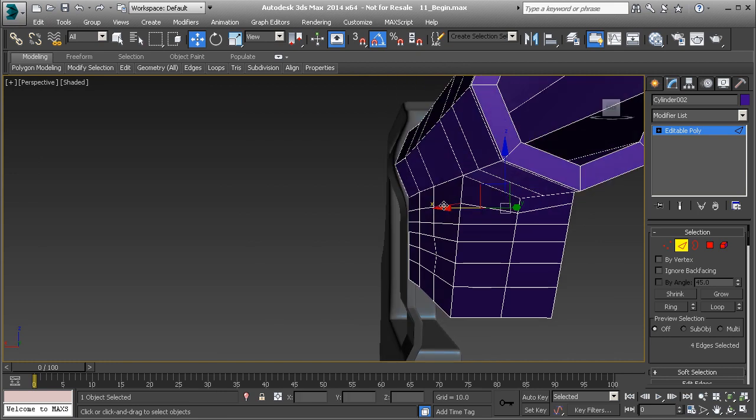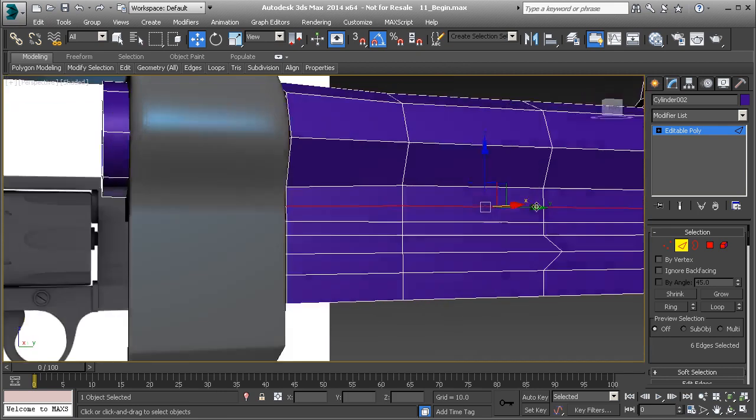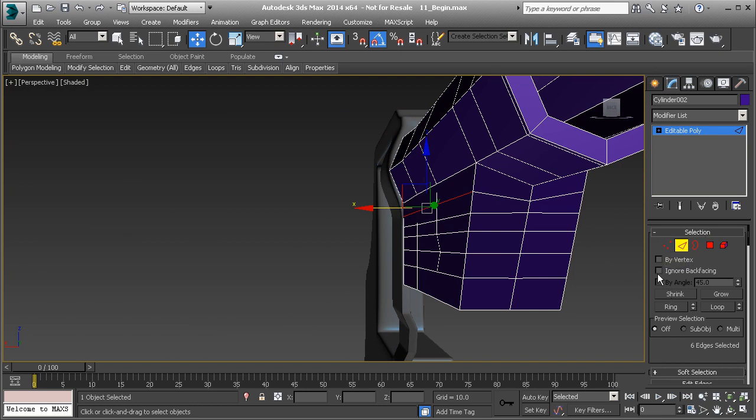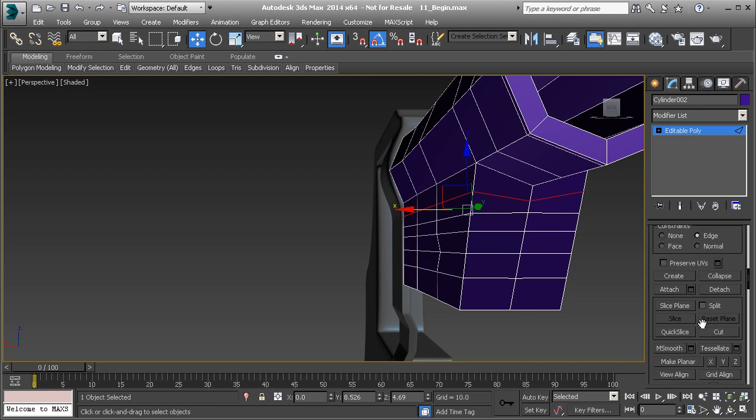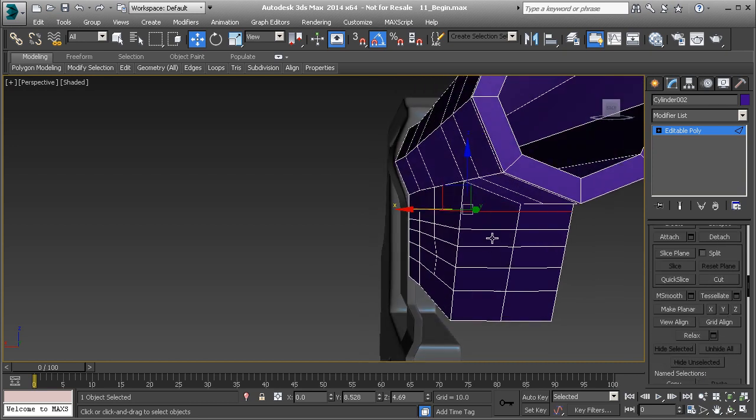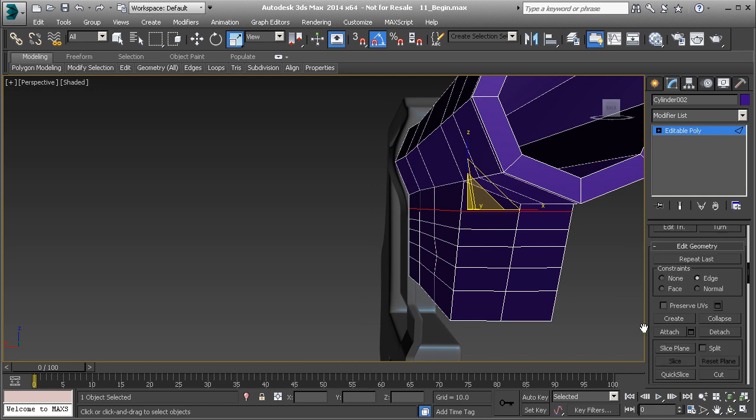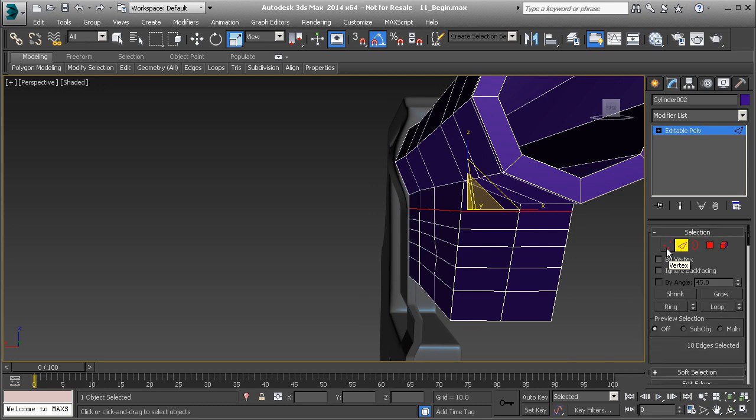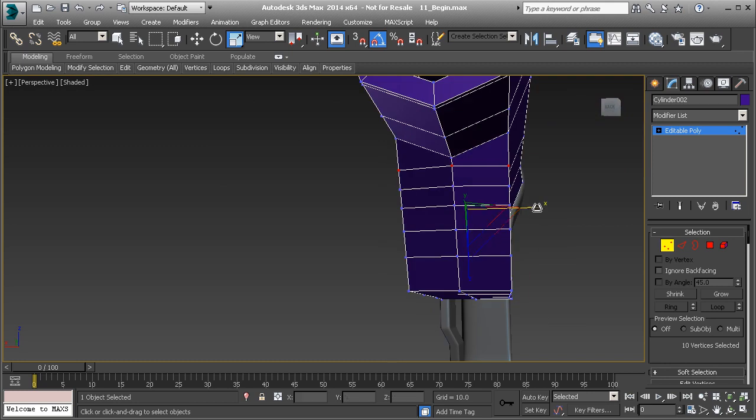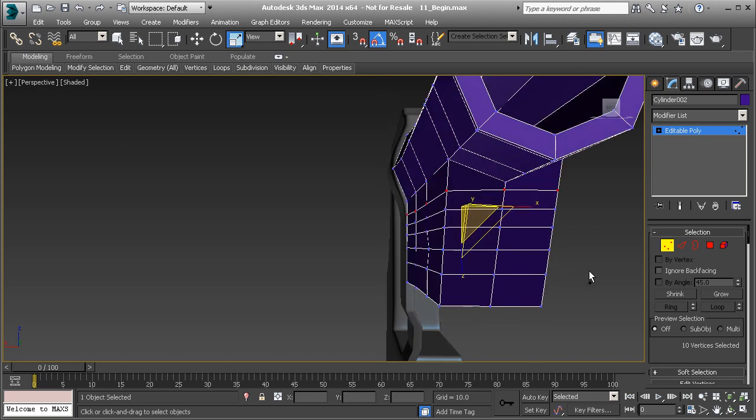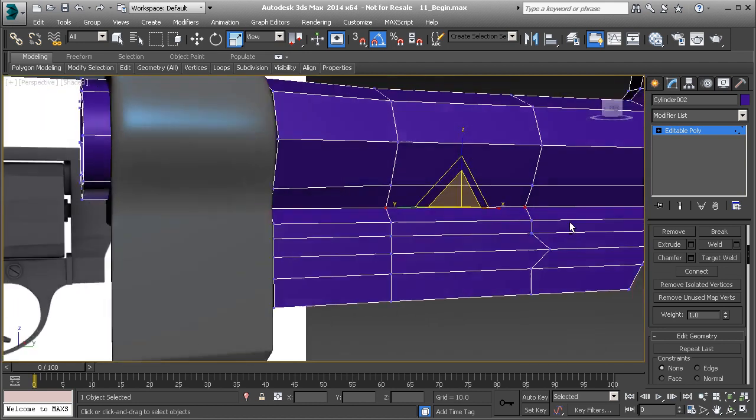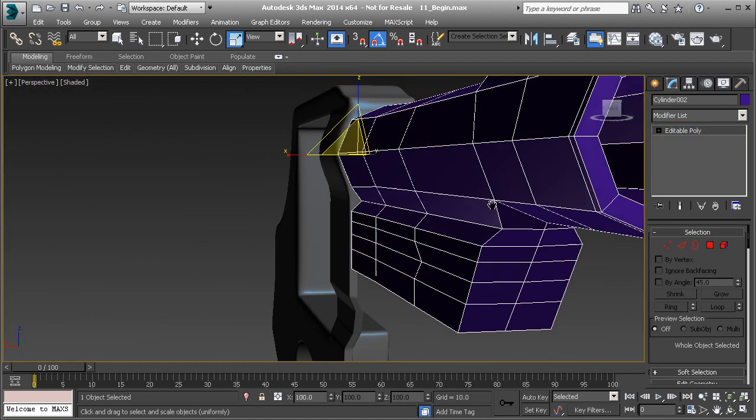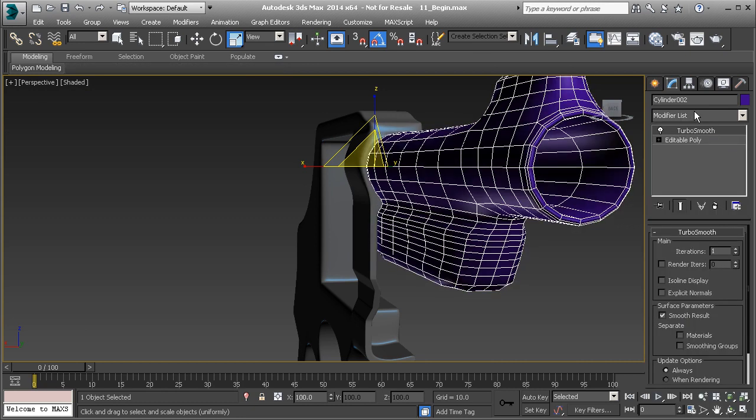Let's actually do that on both sides, because I believe that gets pushed in both sides there. And you know what? Let me actually select that entire loop. Let's make that planar in the Y with edge constraint turned on. And then let's scale that. Let's convert our edge selection to vertex. Scale that in the X so it looks something like that. But before we do it, let's make sure we turn off edge constraint. Now let's push that in. There we go. All right, so now let's go ahead and take a look at it with Turbo Smooth on.